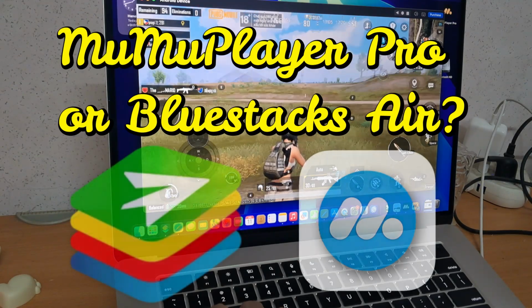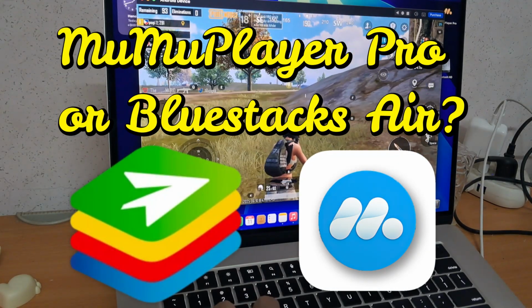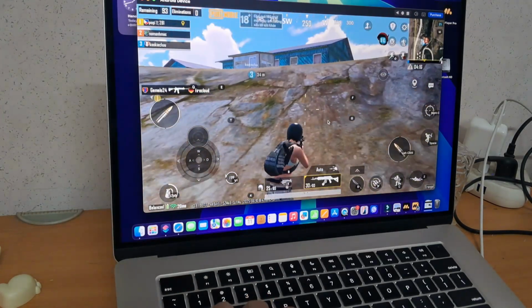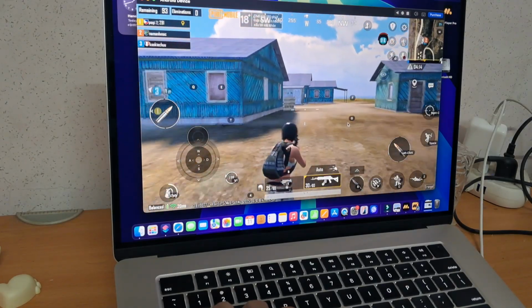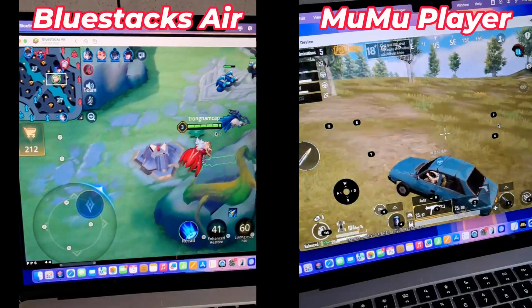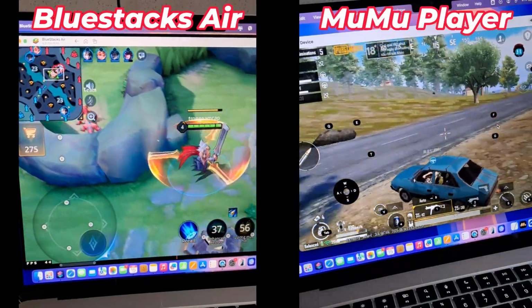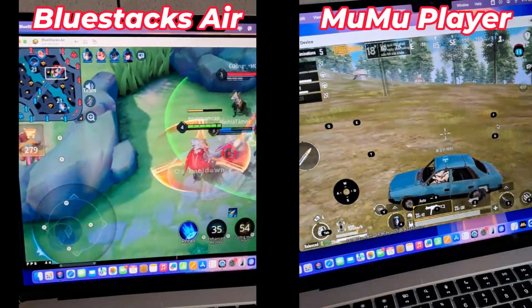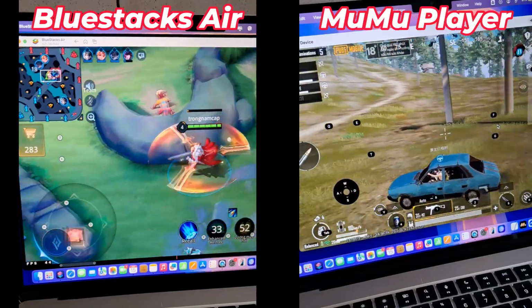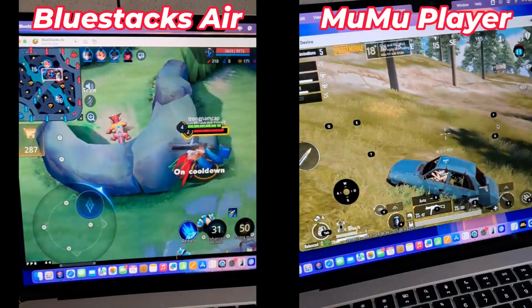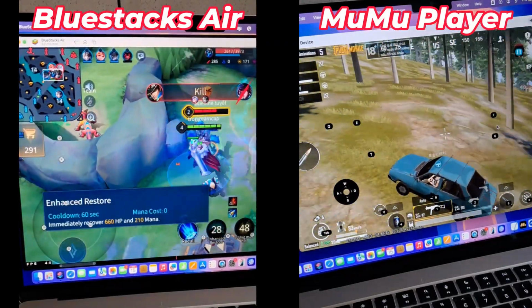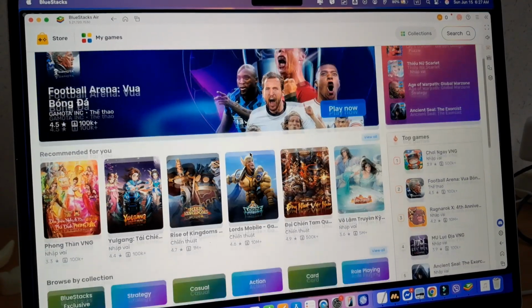BlueStacks recently released a new version for Apple Silicon Macs called BlueStacksAir. As someone who regularly tests Android emulators on Apple Silicon devices, I thought it would be interesting to create a comparison video between BlueStacksAir and MuMuPlayer Pro. So, I spent about a week testing both emulators to explore their key differences, and to determine which one performs better overall. Let's go down the list.